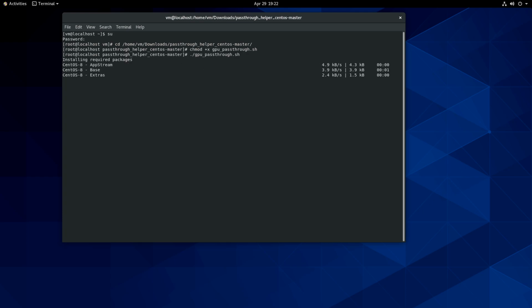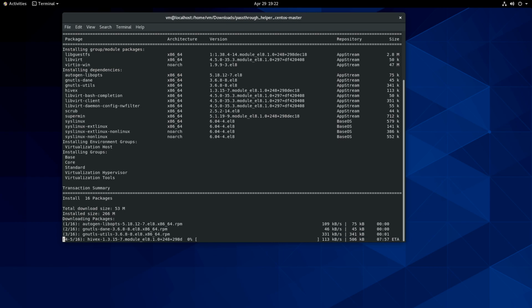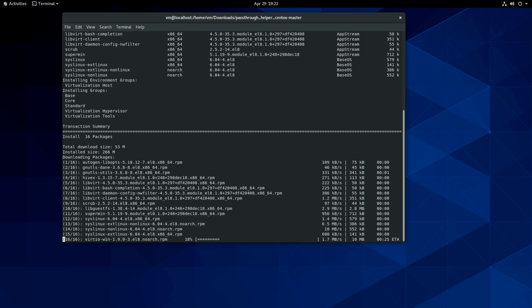It will download the required packages. And you will have to update your grub. You will have to type in a couple things, but we'll get there once the script gets there.